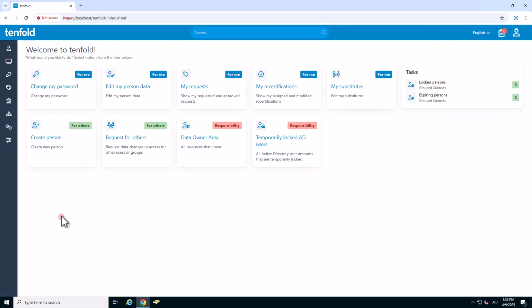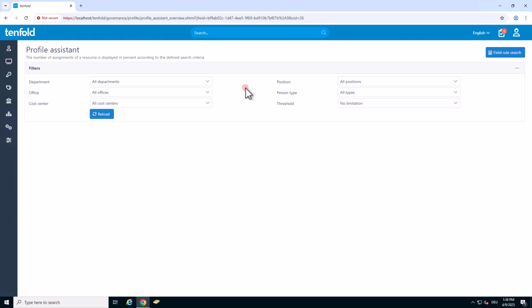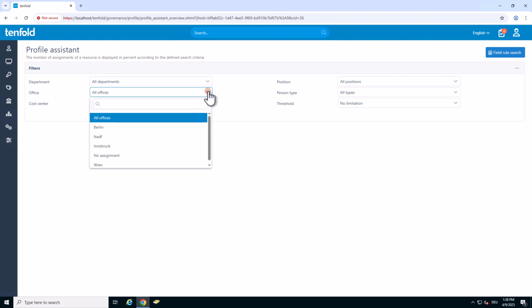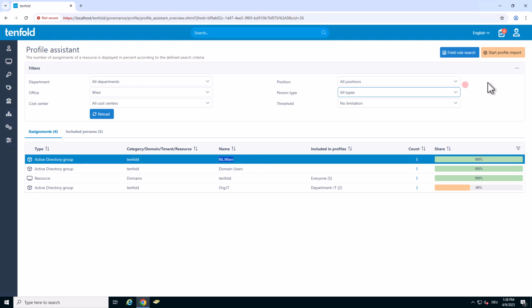The second way to create profiles is using the Profile Assistant, again in Governance, Profiles, Assistant. In this screen, you can set a filter based on the organizational structure those users share. In my case, I'm going to choose Vienna here as the office, and it will show me what all those users in this office have in common. In this case, I would use this Active Directory group as the base for my profile.